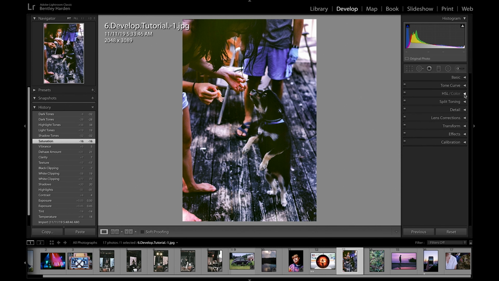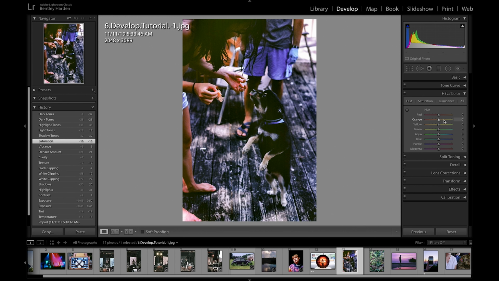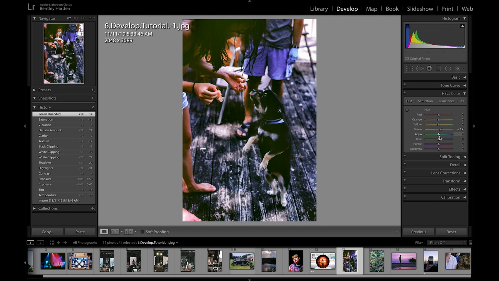HSL stands for hue, saturation, and luminance, or brightness. On hue, you can change the exact hue that your reds, oranges, yellows, and so on show. This can be helpful if you're taking an outdoor image and the grass appears more yellow than green. Just bump over the two sliders and you're good. Be careful to check for shadows and highlights and see that the colors still blend together.